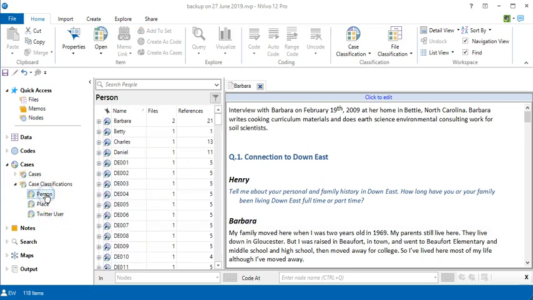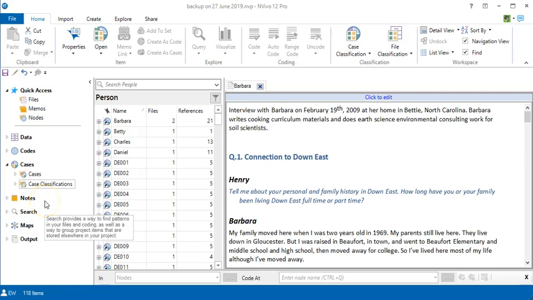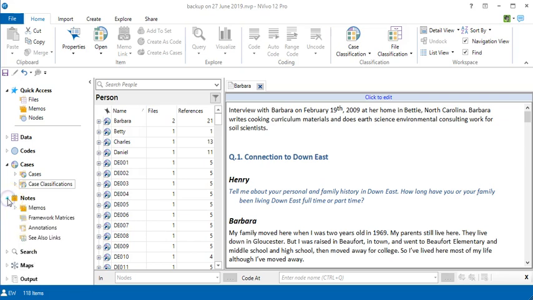The persons or the people classification, you can have it all in one place, and the places and the Twitter and all the bits of information. I'll go into the detail. The purpose of this is to walk you around the environment so you know where things are located. And of course, we have the notes. This is where the notes are organized. In this version, we have the memos, the framework matrices, the annotation, see also, and the likes of them. They are all kept under the notes.